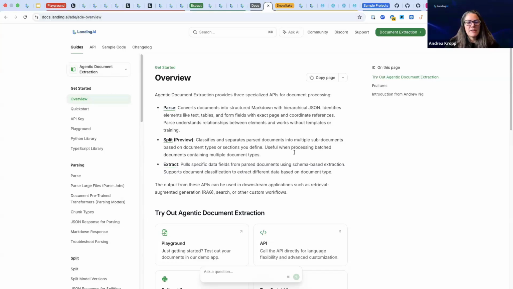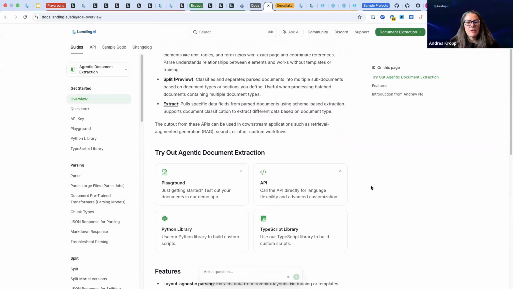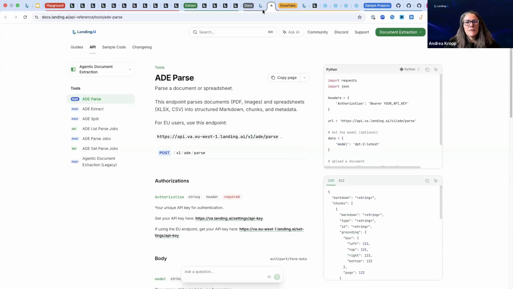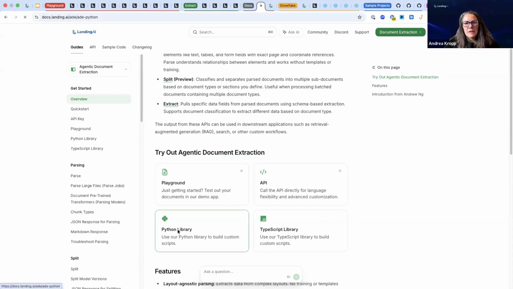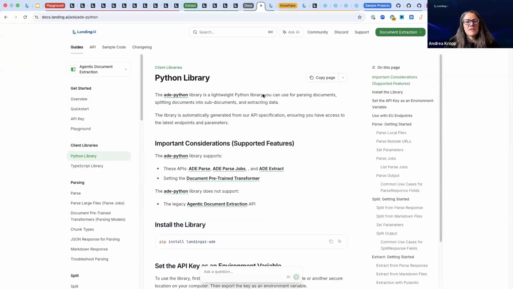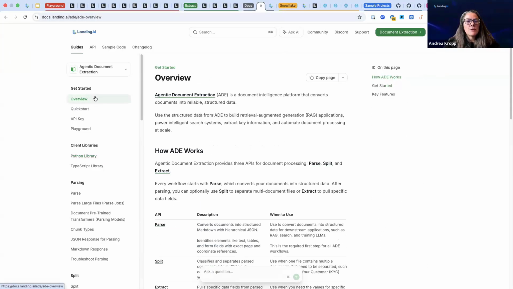From here, you basically have documentation for four different ways to interact with our service. So there's the playground documentation, there's the API documentation, there's the Python library. Oh, that opened in the same window. That's okay. And then the TypeScript library. So think of this actually as like four sets of documents in one.